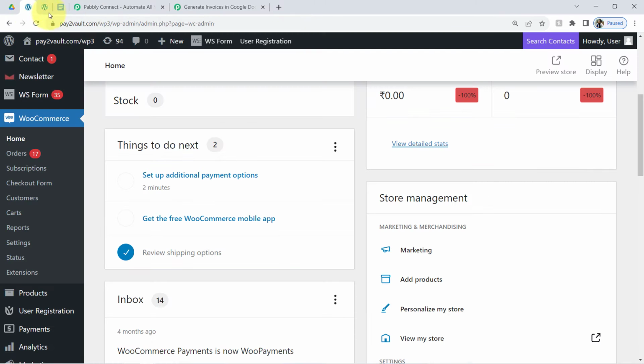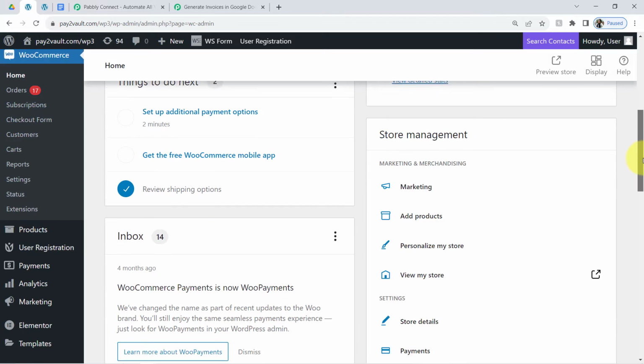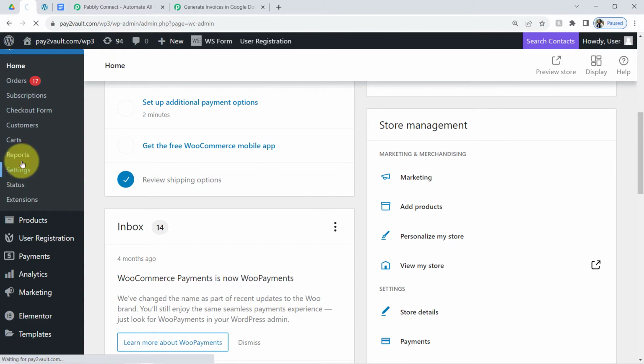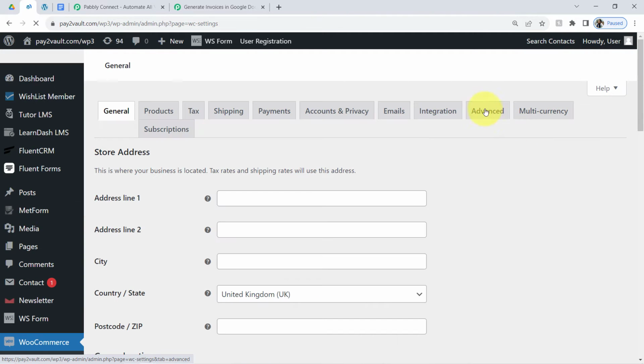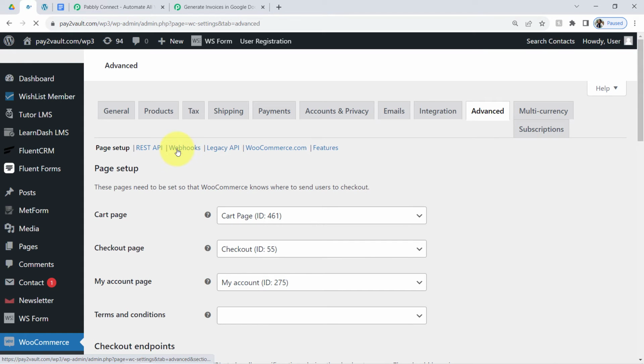Okay, so going back to my WooCommerce dashboard, firstly I'll click on this settings option, and after that search for the advanced option at the top. Give me a second, it is getting loaded. Alright, so this is the advanced option, and after that you will find the webhook option here.